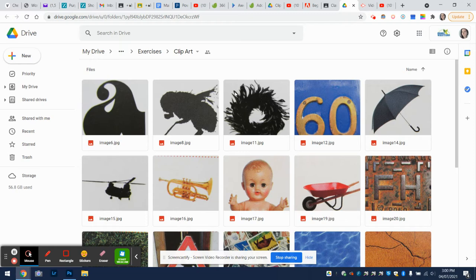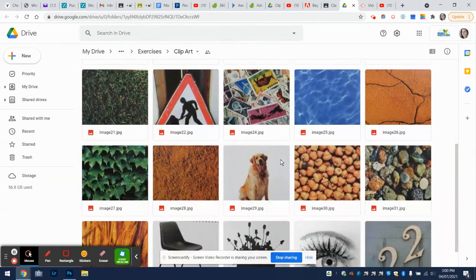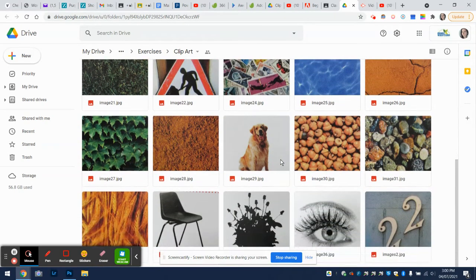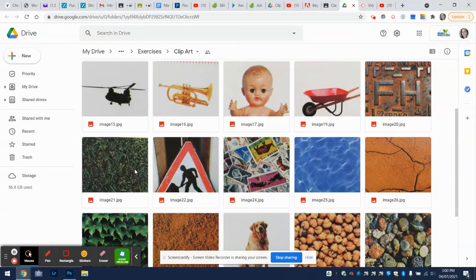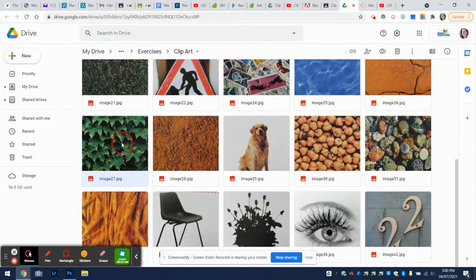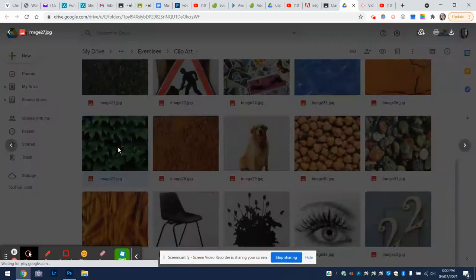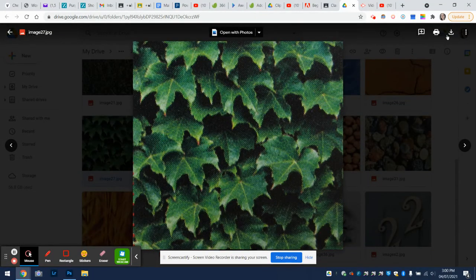So first thing, I'm going to go in and I'm going to choose a background. And a background is literally just a picture that fully fills the image instead of an object. So I'm going to choose the trees. And I'm going to download it.